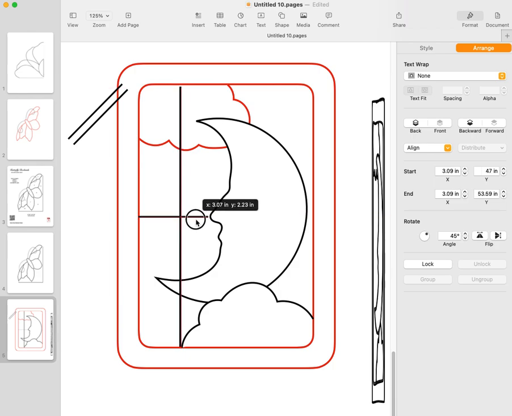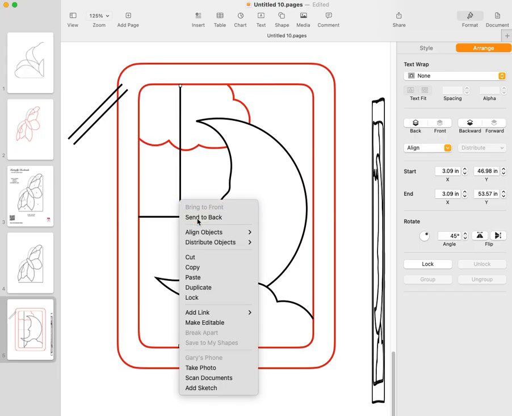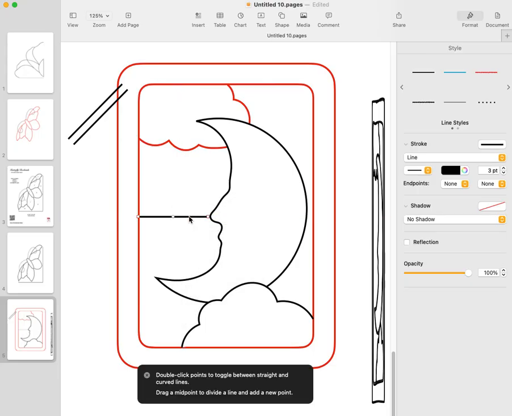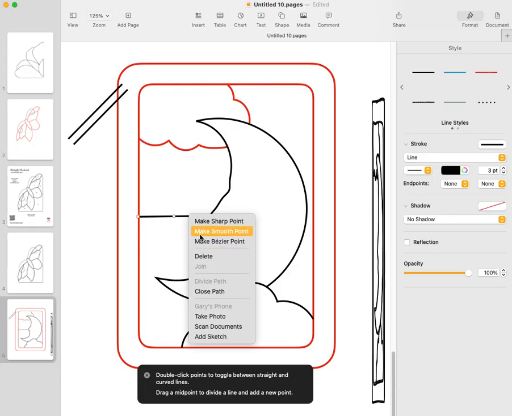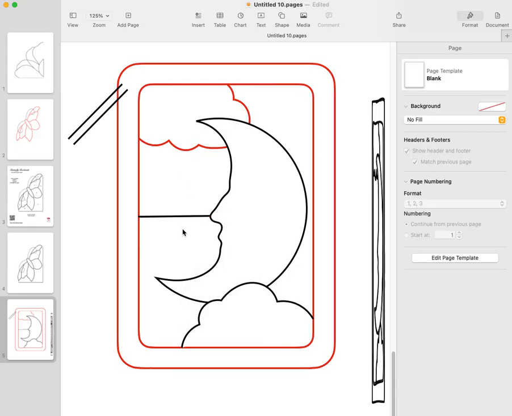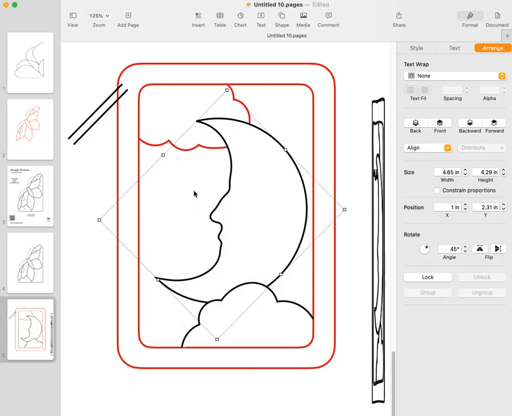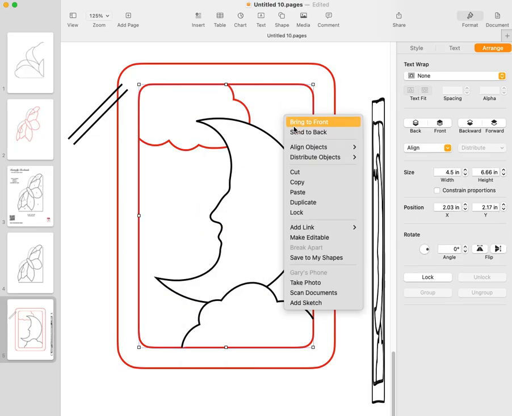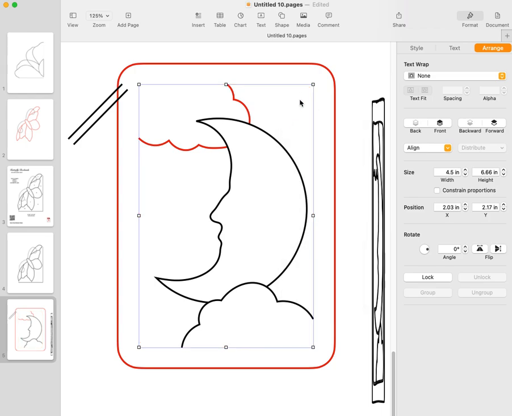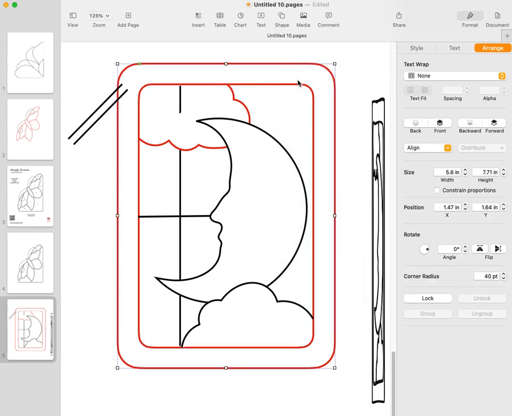Alright. So if it gets wonky, weird sometimes, you know, send it to the back. And then you could select that. And just to clean it out, send to back. Send to back. There we go. And this one here, bring to front.